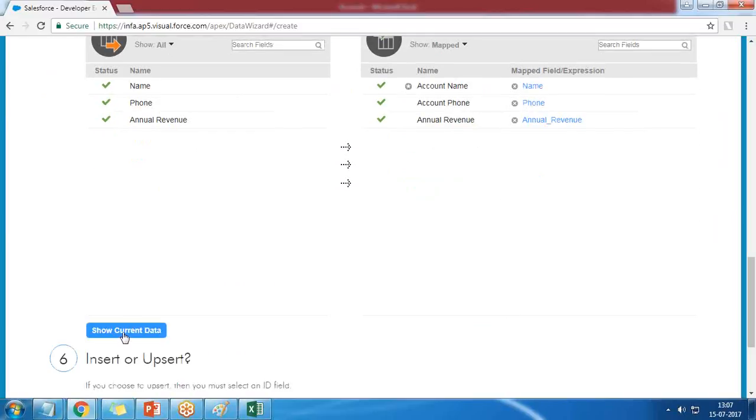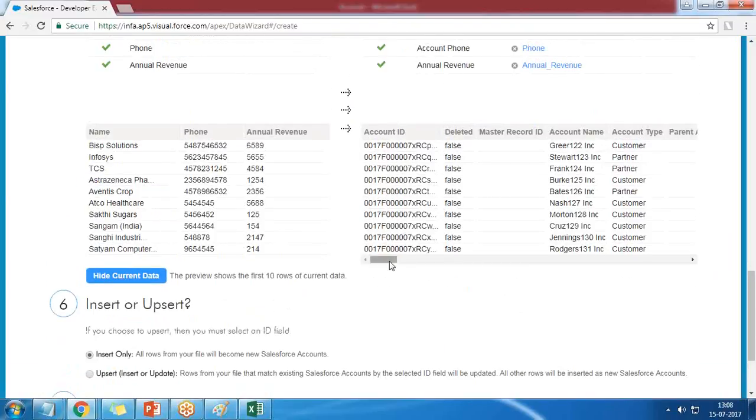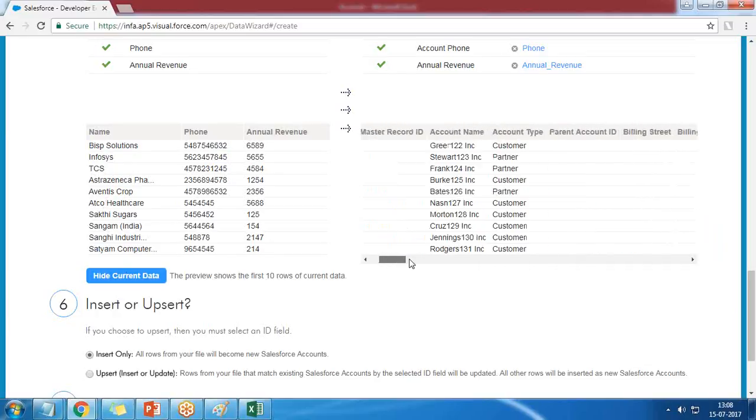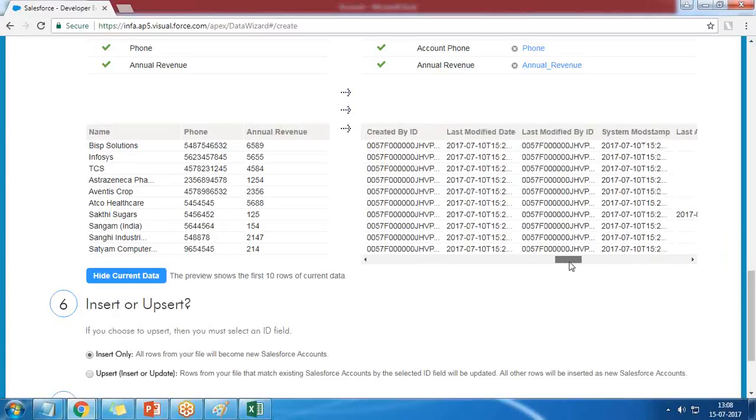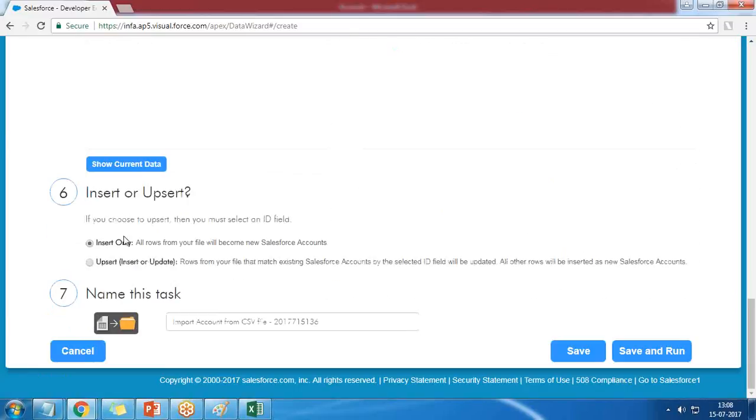The next step is to show the current data. We click on current data, and basically these fields are coming from the CSV file. Here we have the data from the CSV file, and here we have the fields from the account object. Finally we hide current data, and what's the process we want to perform? We want to update, upsert, or insert. These are all new records, so we only want to insert. So I will go with insert only.